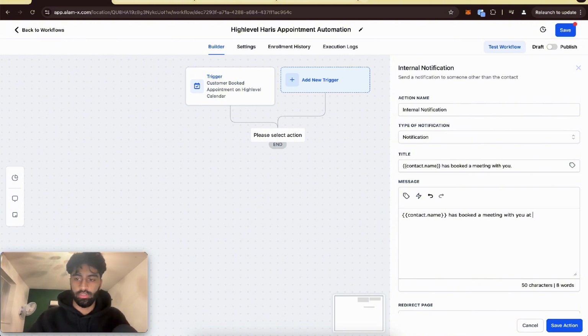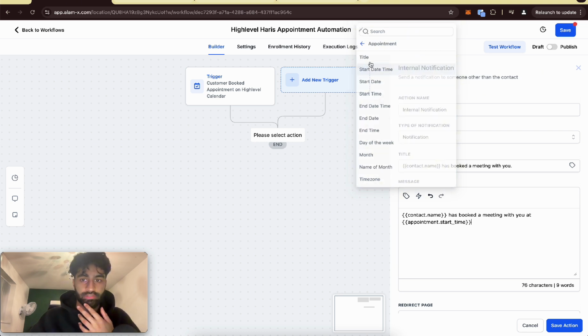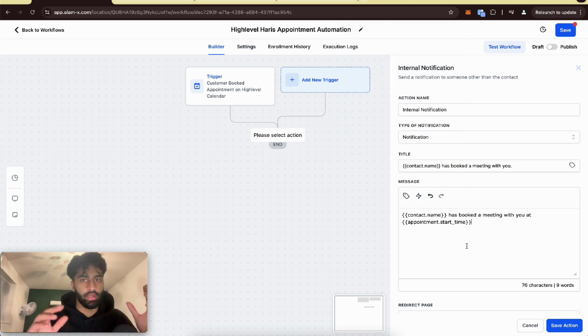Now what's cool is I can tell myself what time this person has booked. So let's go to appointment, let's go to start date and time. That will auto populate what date, time, and day they've booked.